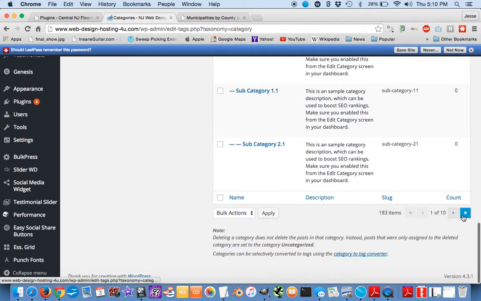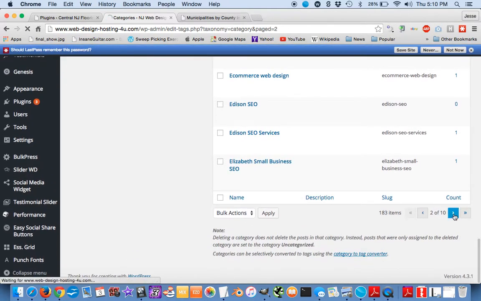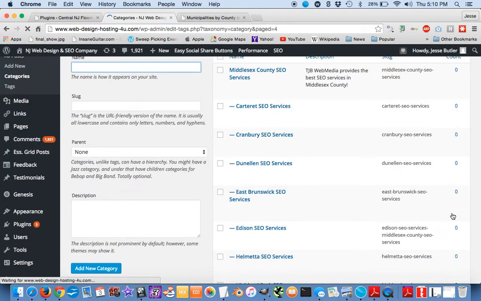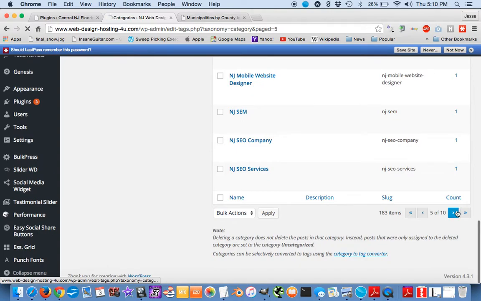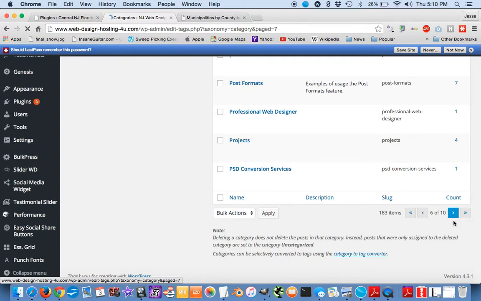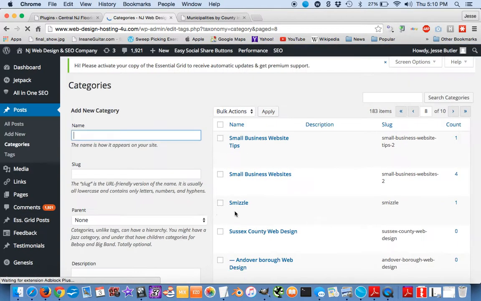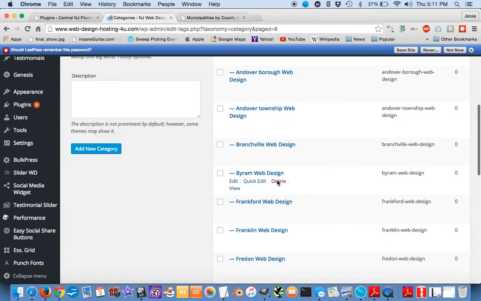Obviously, I have a billion trillion categories over here. But if I find one I want, which is probably a ways down, Middlesex County. All right, we're getting to the S's. We're getting close. All right, here we go. Sussex County Web Design. As you can see, here's the parent category, and then this little hyphen here means it's a subcategory. So it created all these categories for me.